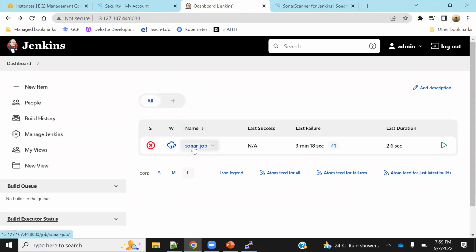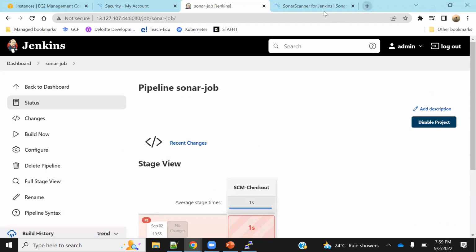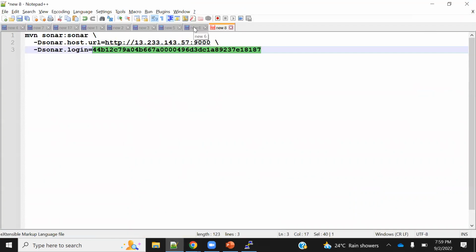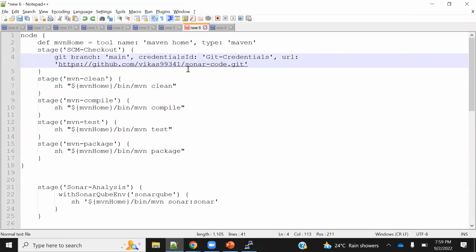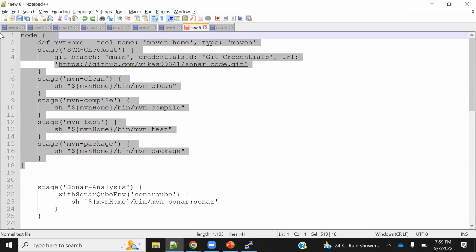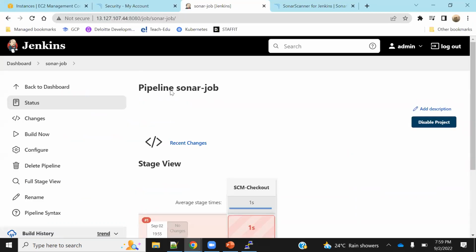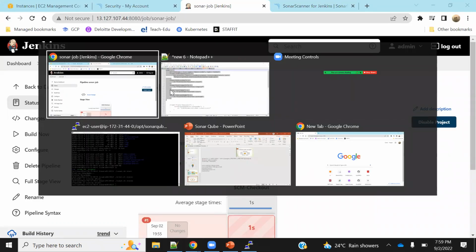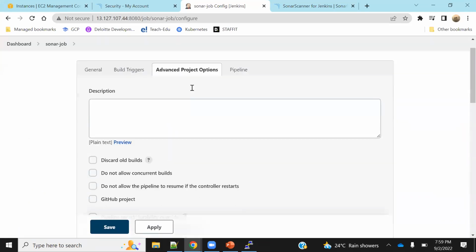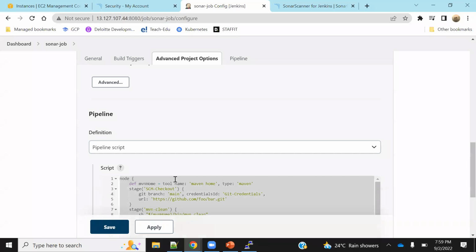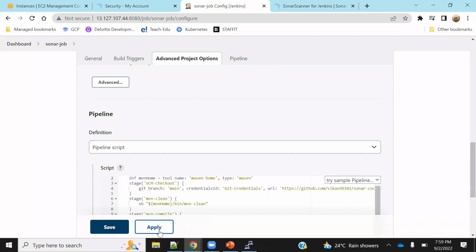I will go inside my job and I have a job here, so I will use that only. Give me one second. This is my job, Sonar code Git. It is in my GitHub. I'll try to execute this code. Configure, advanced project property. Apply. Save.